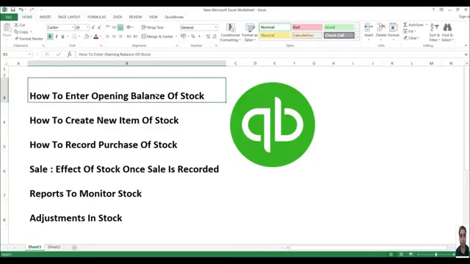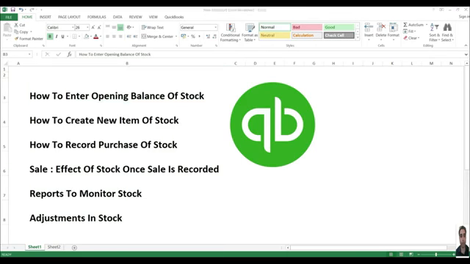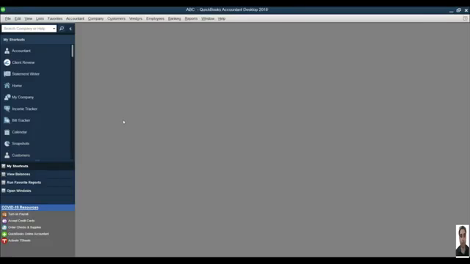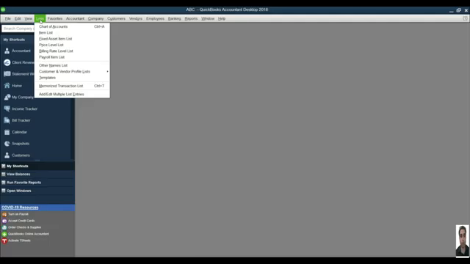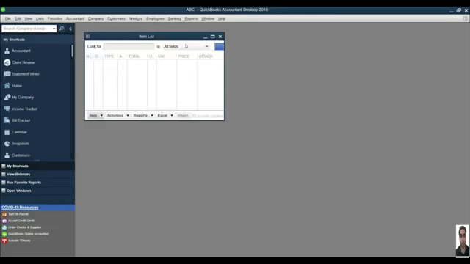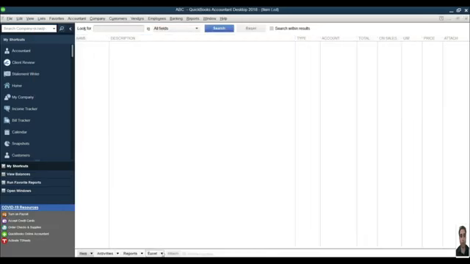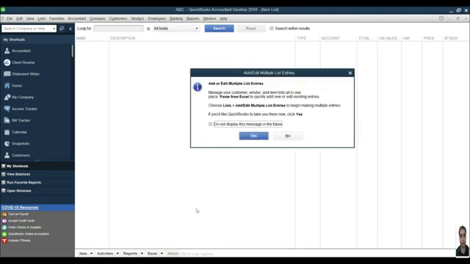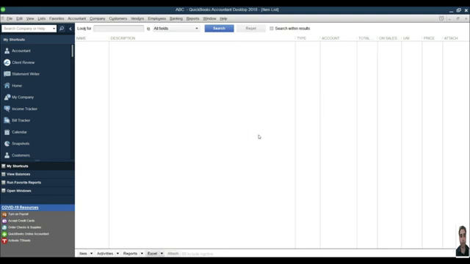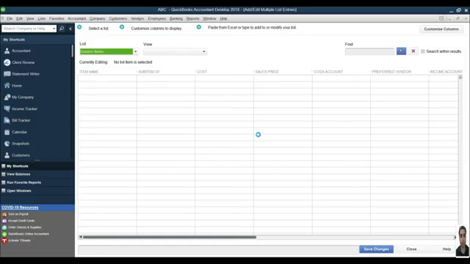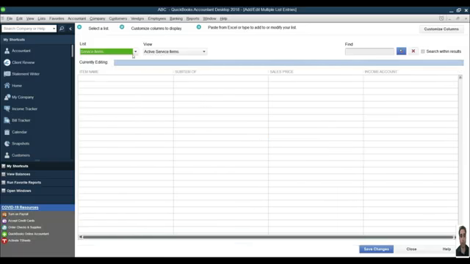First of all, we will see how we can enter the opening balance of the stock. For entering the opening balance, you have to go to List, Item List. In the item list, at the bottom you can see Excel. Click here, click on Import Items, click Yes. Okay, from here select Inventory Parts.